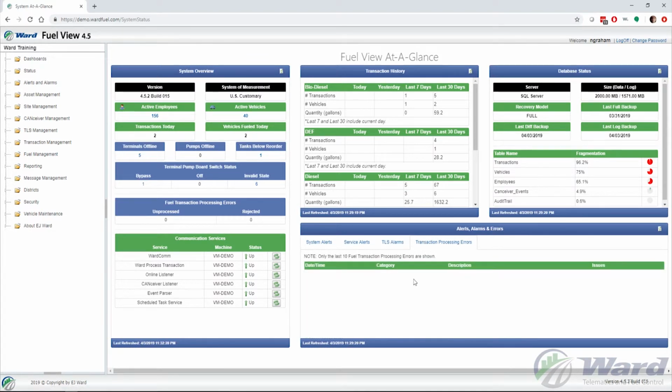The next one I have is my transaction processing errors. And this is the one that I was talking about before, where if you have any unprocessed or rejected transactions, they're going to show up here and you're going to be able to see the details of each error to see if you can try to fix it yourself, or you can at least give your EJ Ward support technician a little bit of heads up and go, hey, here's what it shows in the transaction processing errors. That way they can get right to fixing the issue.